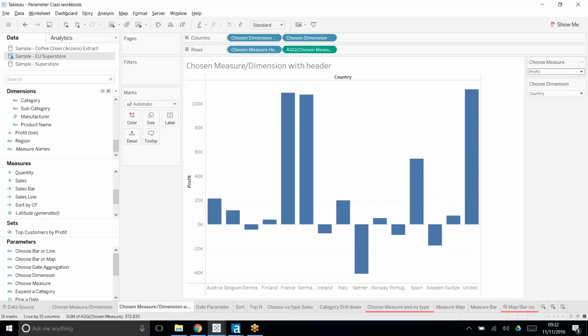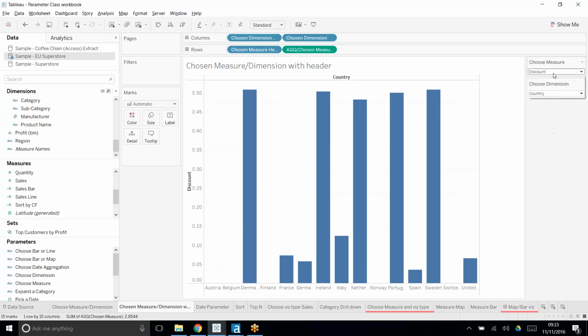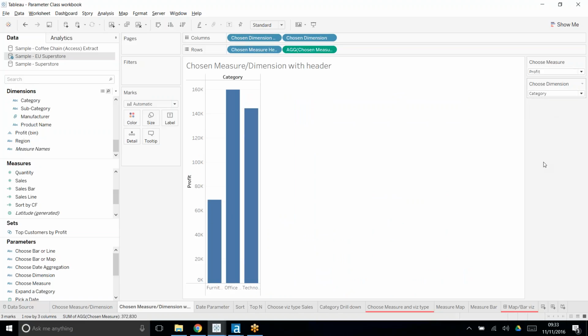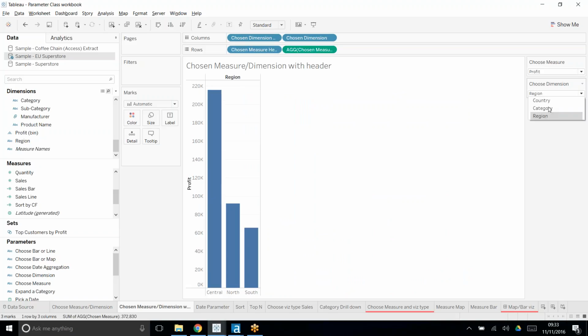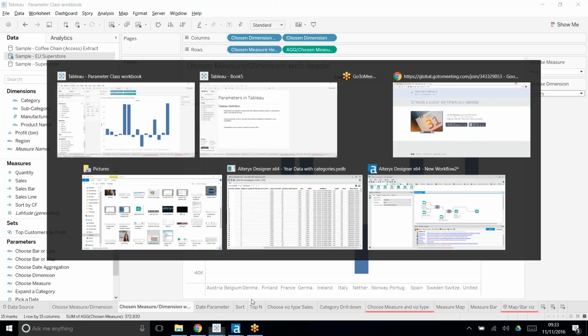Here you can switch between measures. It's currently on profit, but you can have a look at sales if you wish, or discount. And then you can also switch by dimension as well. That's country at the moment, or we can go to category and region. The other thing to note here is that the titles change as well, so just bear that in mind. Okay, so let's try and build this.